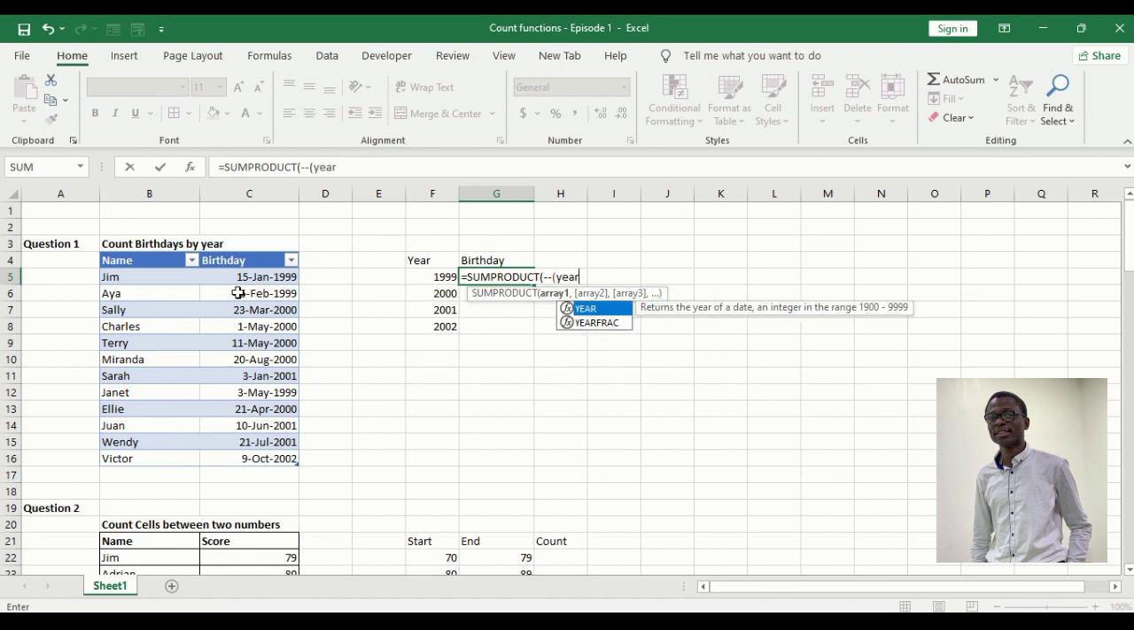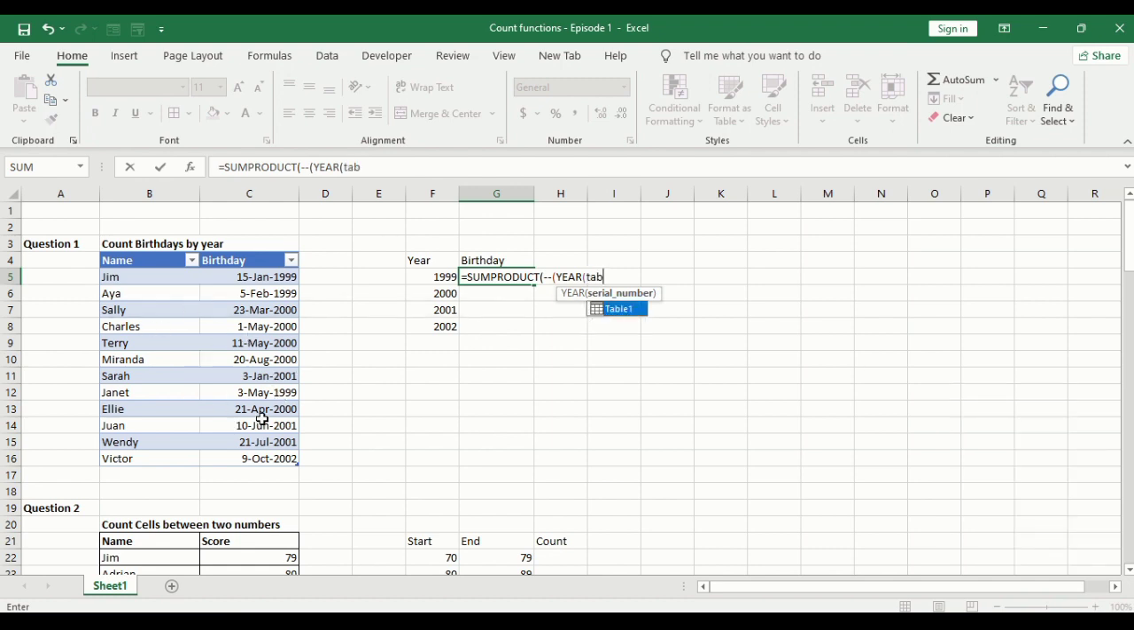This returns the year of a date. These are the dates here. So once it returns the year, what's the data? So table. This is table 1, like I said the other time. Then can you see birthday? Birthday. Close your bracket. Then equals this year. This is 1999. That is, for each year, it will return the number of birthdays that occurred in that year. So let's close this bracket to see what will happen.